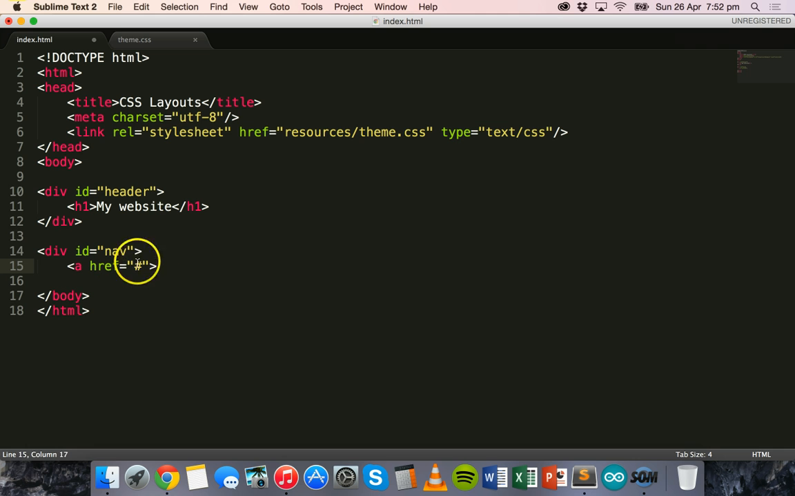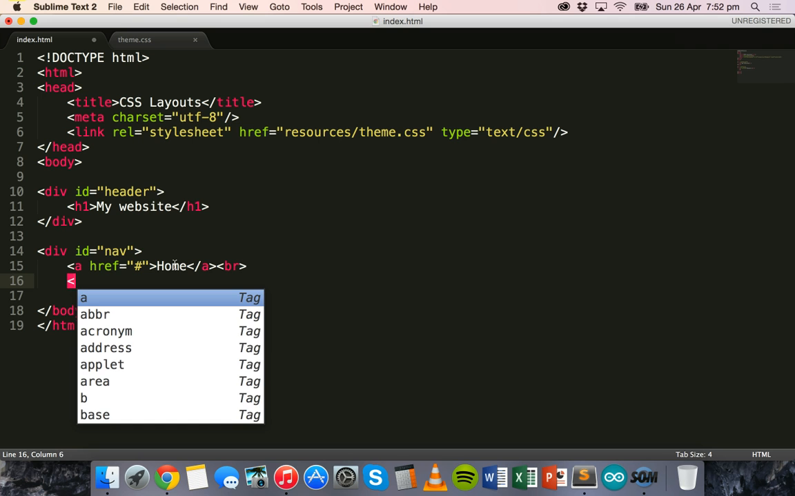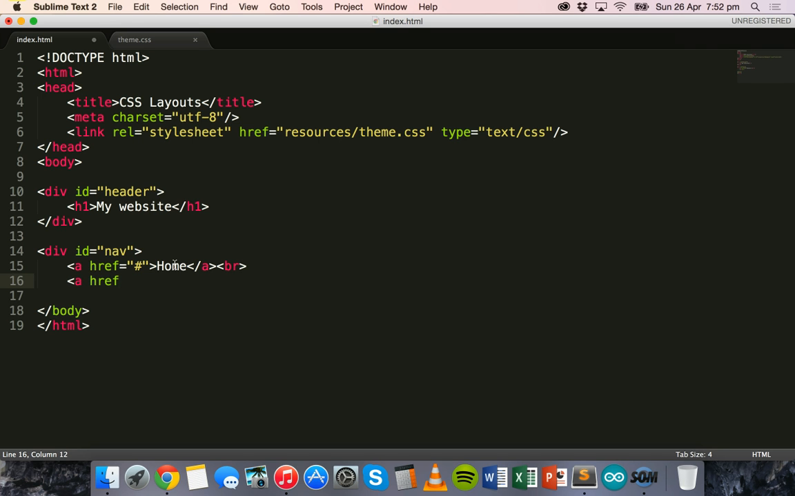A hashtag, when this link is clicked on, basically won't take the user anywhere, they'll just stay on the same page. So the first link can be home for the home page, and then we'll add a line break here so that the next link is on the next line down. And in the CSS styling we're going to add some spacing between these lines as well. So we'll add another link here without a URL yet. We'll just use this hashtag as a placeholder for the URL. And this page is going to be called about, and we'll add another line break.